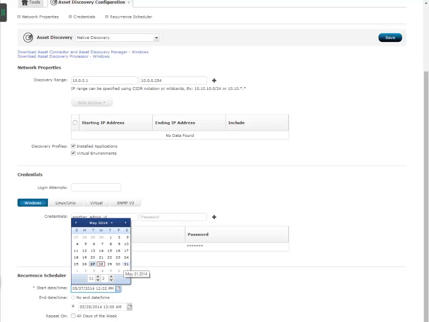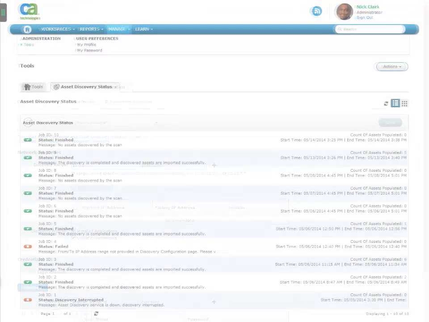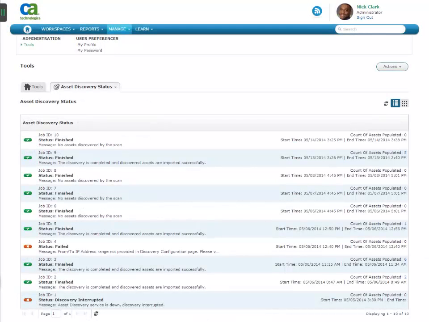Now scroll down. Set the recurrence schedule by specifying the date and time at which the scan is scheduled to be started and ended. Be sure to save the Asset Discovery configuration. To view the status of your scheduled discovery, navigate to Manage, Tools, and Asset Discovery Status.